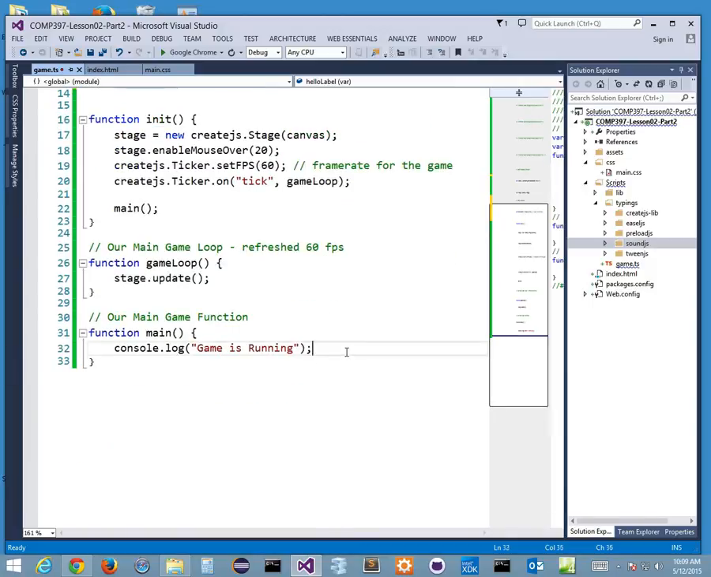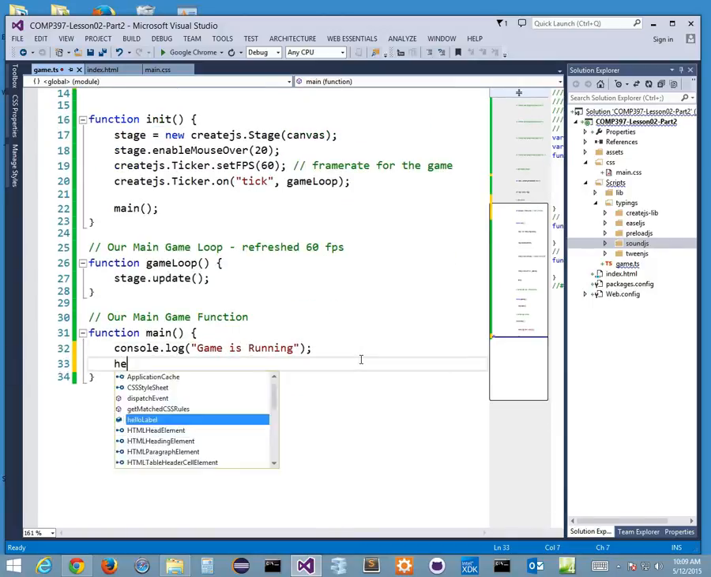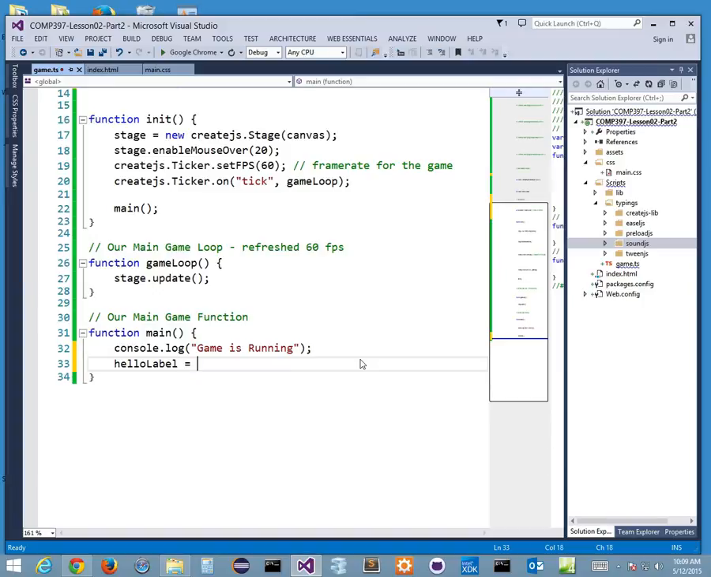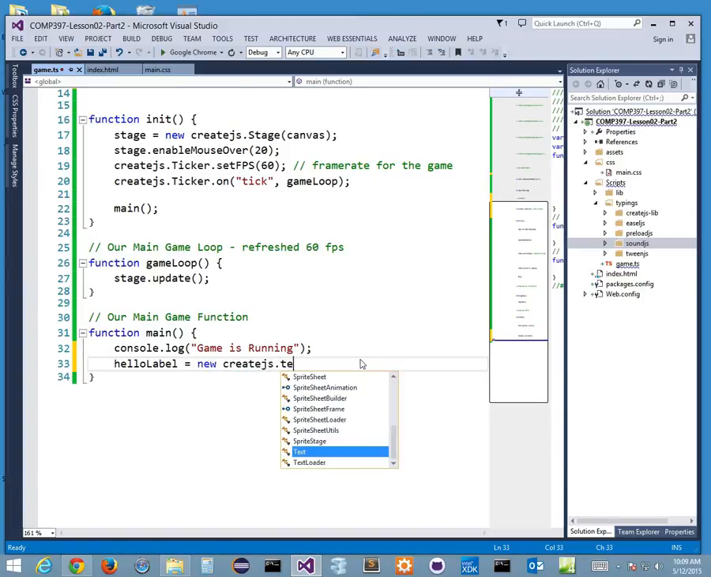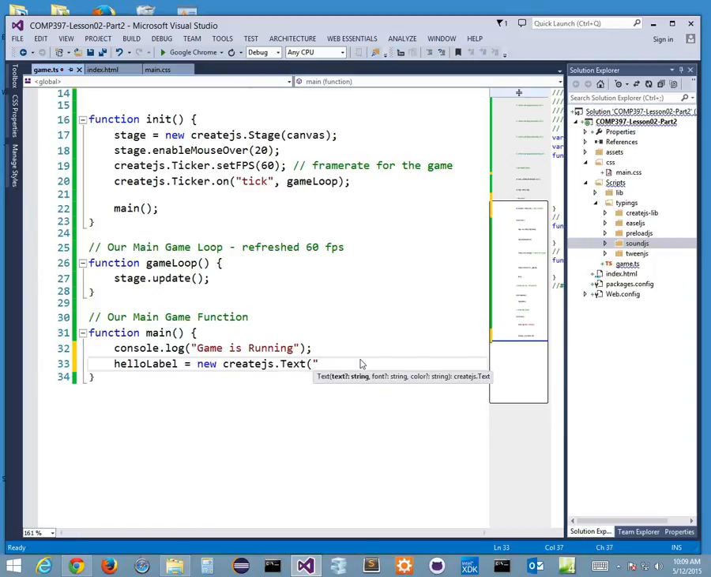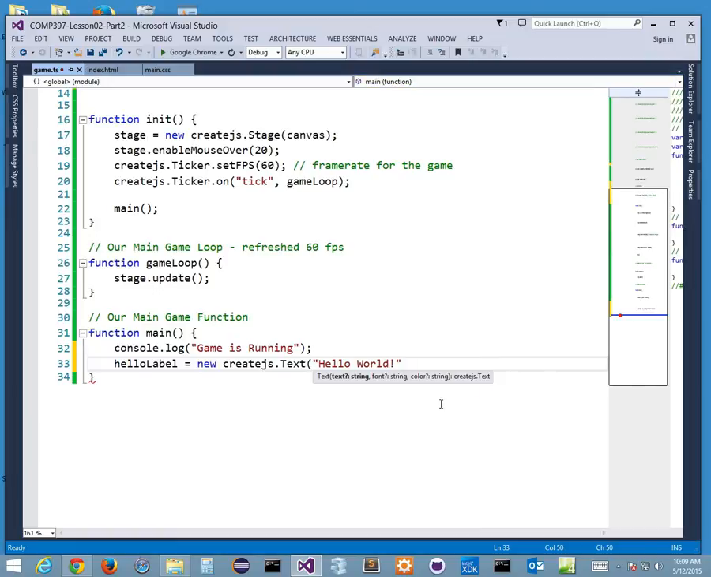Okay, cool. Now I can use it down here. So I'm going to say helloLabel is equal to new createjs.Text, and of course I'm going to put in there "Hello World". That's my text. If you notice, it's giving me code hinting. It's saying this is our string. Now it's looking for the next thing, the font. So I'm going to go comma. My font is going to be 40px Consolas. That's the one I want to use. You can choose whatever you want. And then the next one is color.